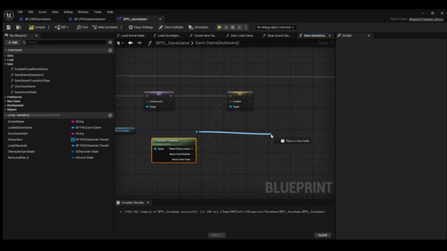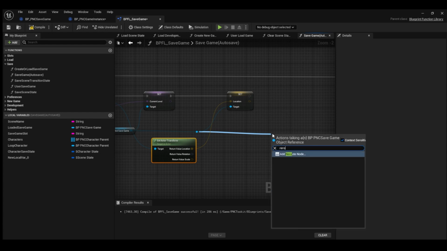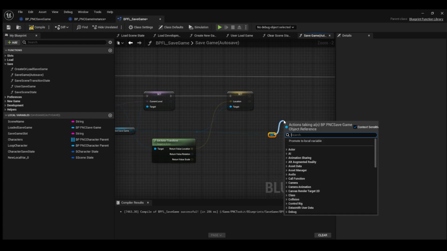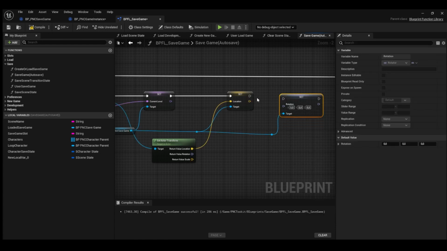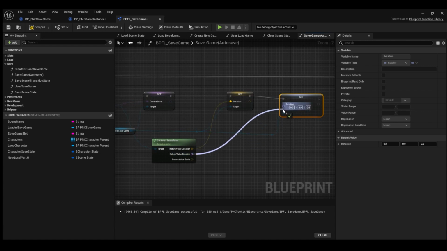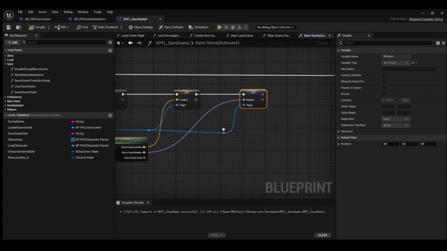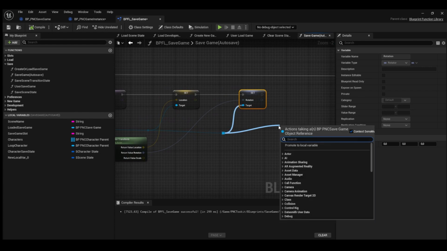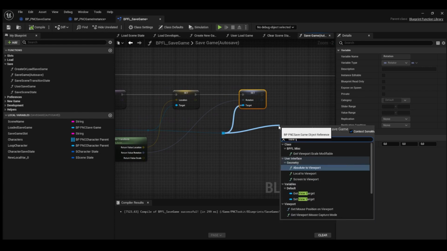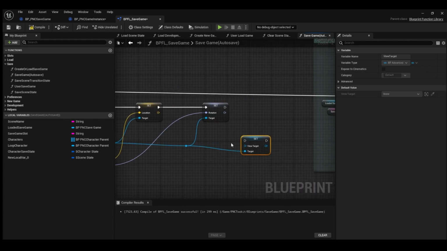And another reroute from the loaded save game, and we have the rotation as well. Set rotation, connect it, and here we have the rotation and connect it like this. And lastly we also have the view target, set view target for the camera.